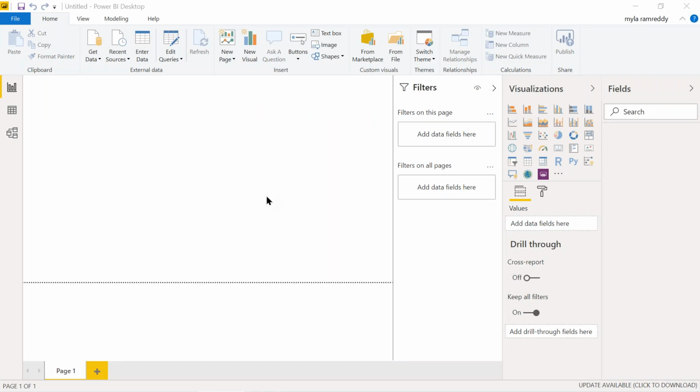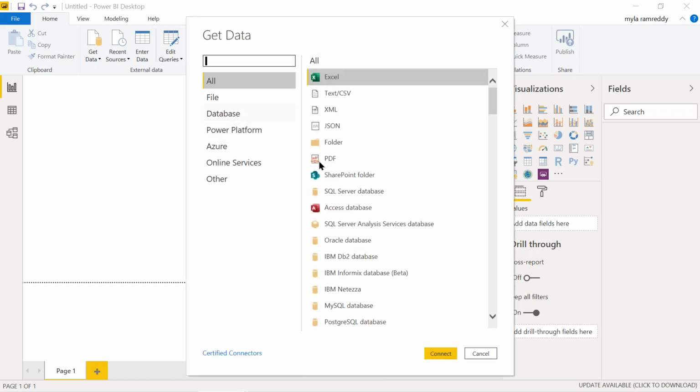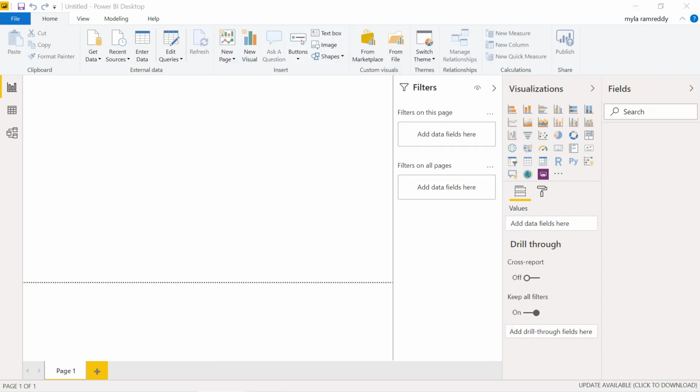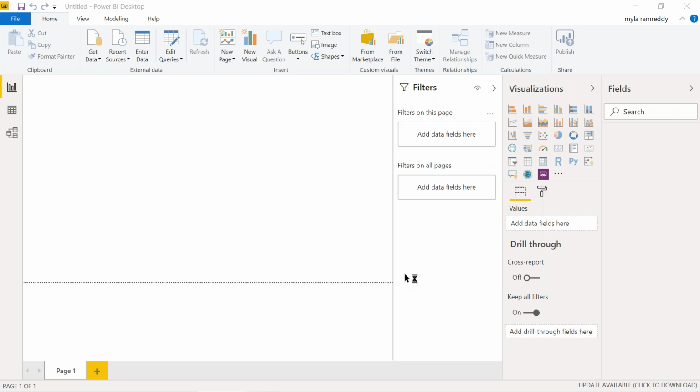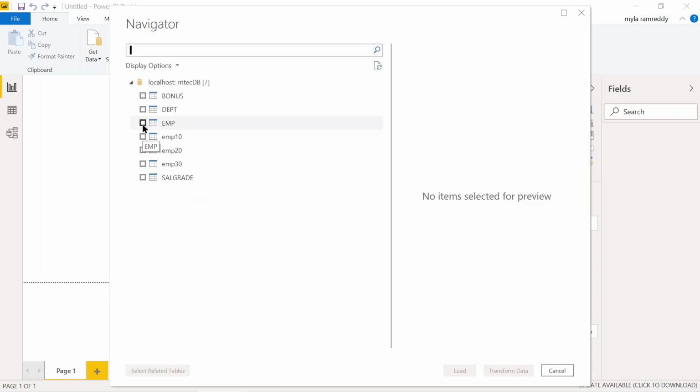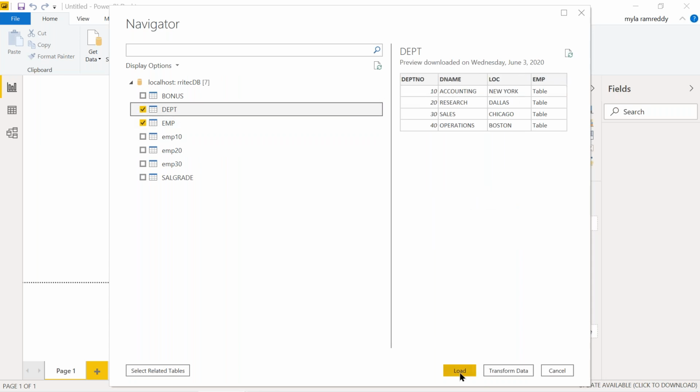In Get Data, I am selecting SQL Server. For simple understanding, I'm using EMP/DEPT only, but you can use any database, any data. I'm going for the SQL Server database. Then I have localhost, then ITEC/DB. You can use even MS Excel to do this concept. I'm using SQL Server, but you can use whatever you want. If you don't have SQL Server, go with Excel. In Excel, we have the EMP/DEPT data, and with that you can play around. I am taking these two tables known as EMP and DEPT. I am clicking on Load.